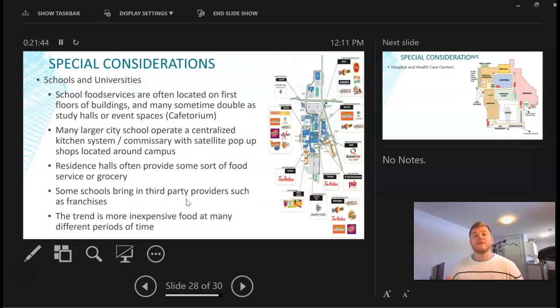But then we also think, okay, there's lots of schools and universities, and they also have a lot of food considerations. And we're talking from as small as your small local elementary and high school that have a cafeteria, maybe a couple little small commercial-based shops, to the larger schools and universities, specifically in the United States, that can have over 100,000 people. So they're often located on first floor buildings. They sometimes can double as study halls or event spaces.